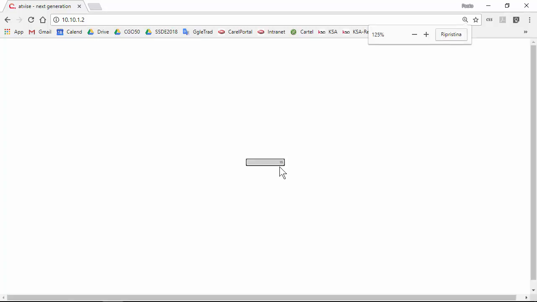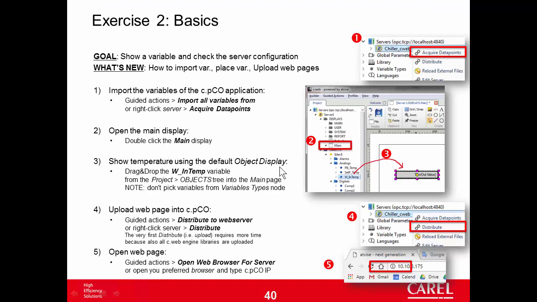I repeat that if I zoom, you see that the object is not resized. The web page is always fit to screen, fit to the available space on the screen. That's all for the first exercise. Everything works. So, quick review.